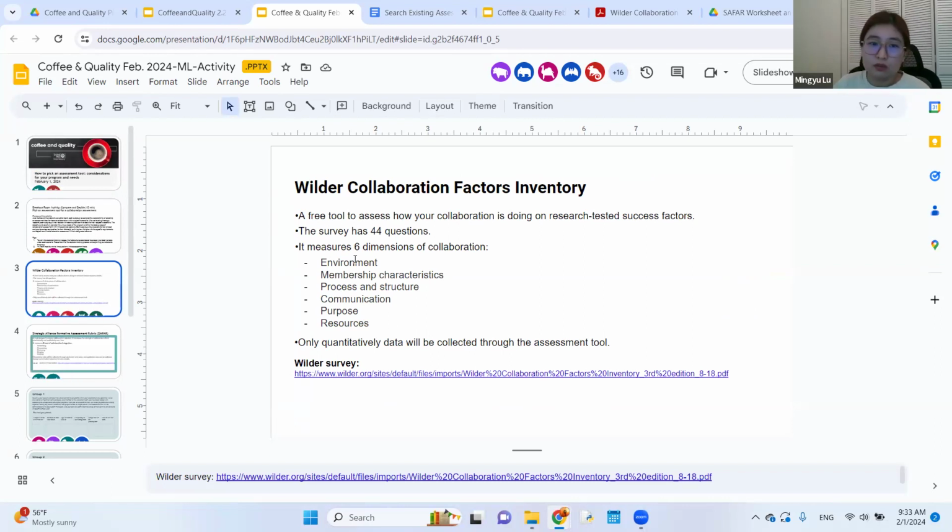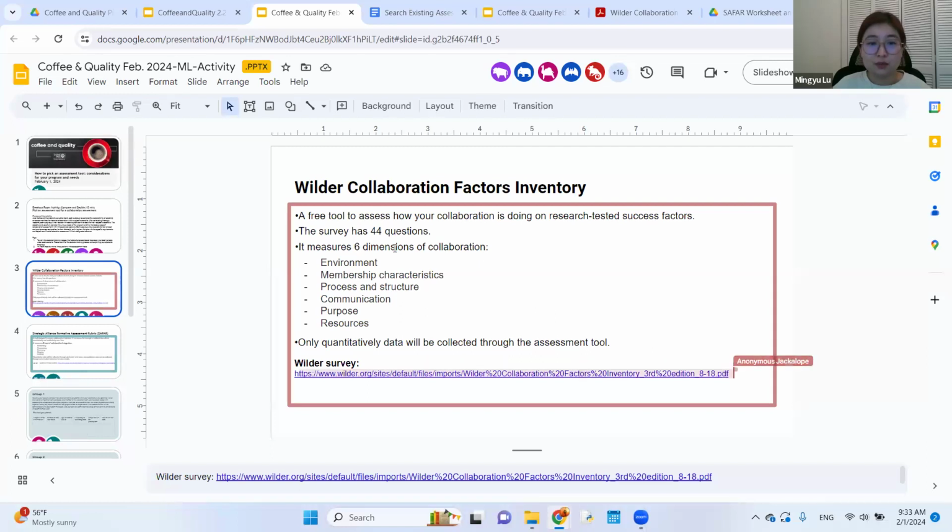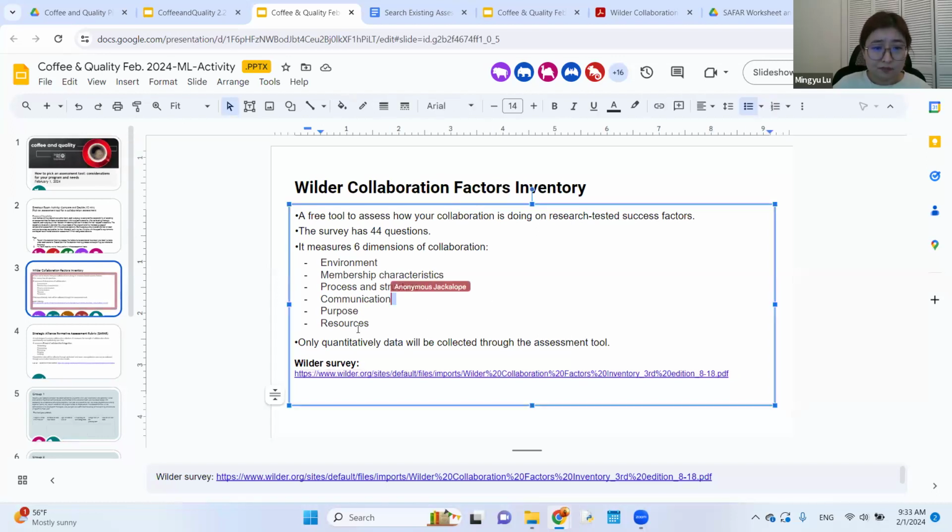So the first one is the Wilder Collaboration Factors Inventory. This is a really powerful, comprehensive assessment tool to measure collaboration. As you can see here, it has 44 questions total, very comprehensive. It measures 6 dimensions of collaboration: environment, membership characteristics, process, communication, purpose, and resources. Also, through this tool, only quantitative data will be collected. And then let's take a quick look.